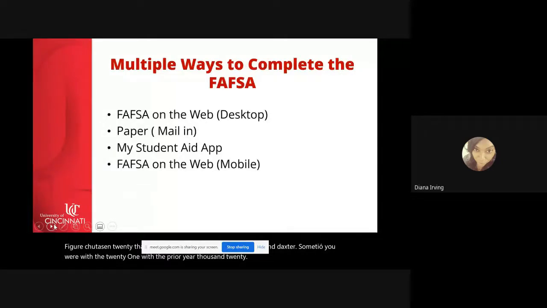There's a couple of different ways that you can complete the FAFSA. You can do it on the desktop, which I recommend, or on paper, which I do not recommend because it can take 10 to 12 weeks to process. There is an app that you can do it on your phone now. So there are very different ways that you can complete that FAFSA.